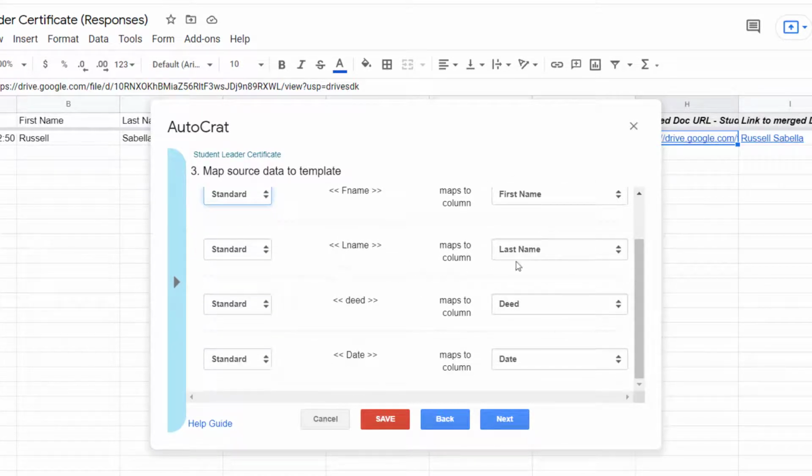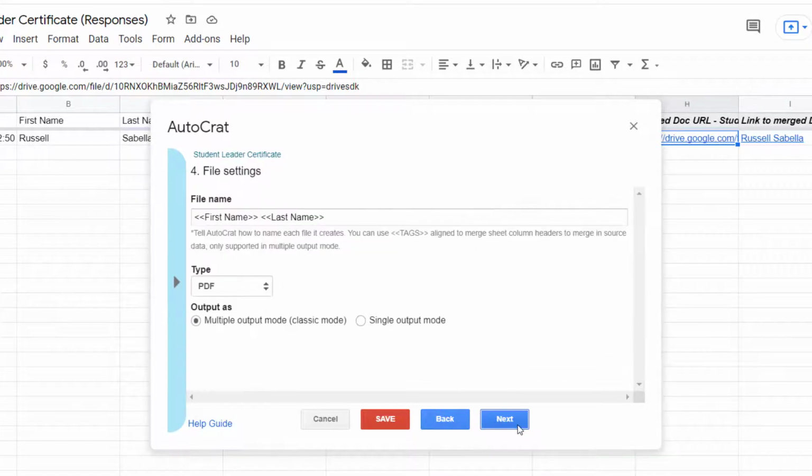All right, last name links to last name. That's correct. Deed links to deed. Yep, it's doing a great job. And date. So yeah, Autocrat got it all perfect. All right. So that's it. I've made sure that my form and my target, which is either the doc or the slide, are appropriately connected. Now we'll go to next.